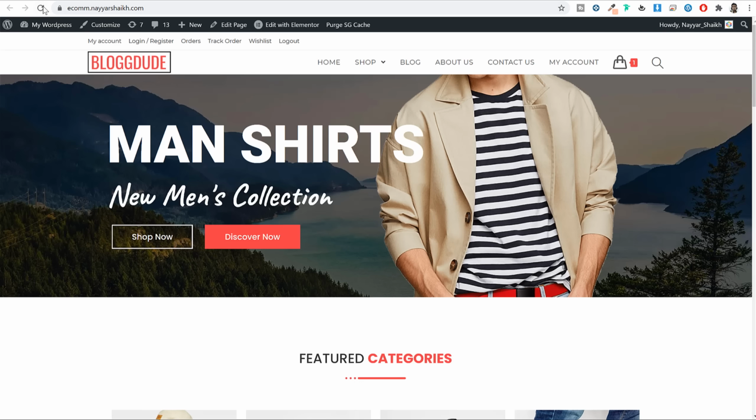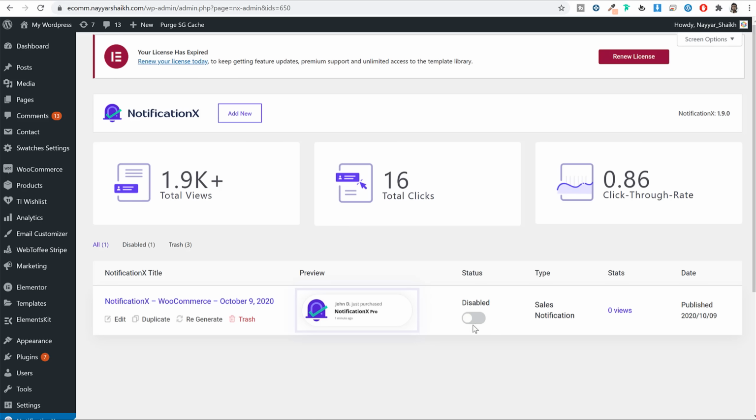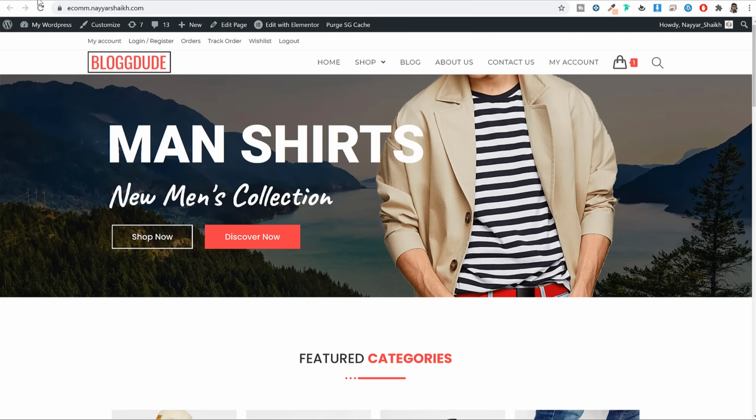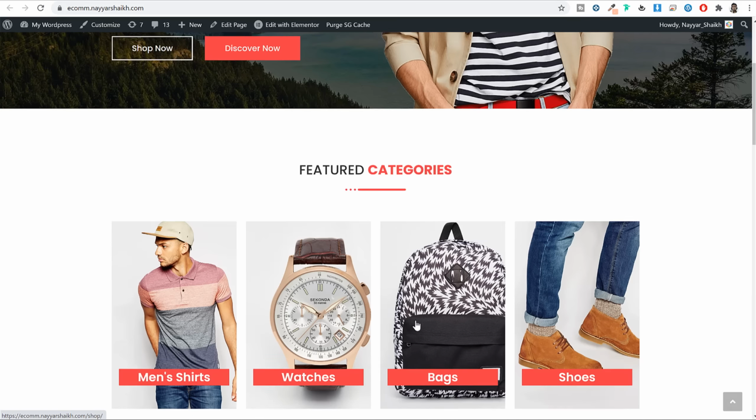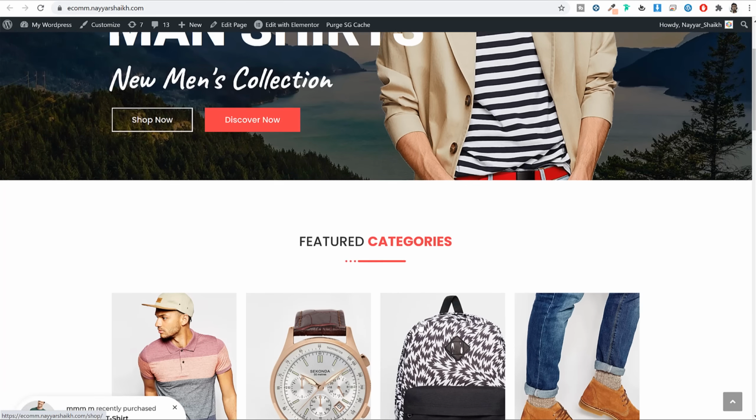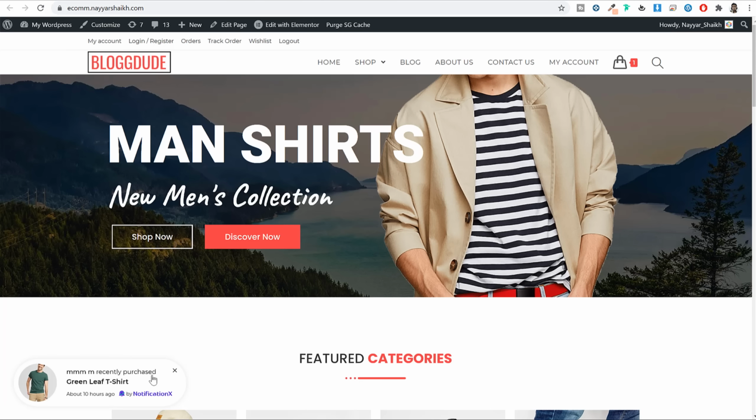Now, if I come back to this website and refresh it, because I've deleted them, I won't see any top bar or any such pop-up at bottom left. Now, because we have created this new one, I can enable this, come back to my website, and refresh it. And now it will display those pop-ups. Let's wait. It will display that by default every 5 seconds. So here, as you can see, this is now displaying.